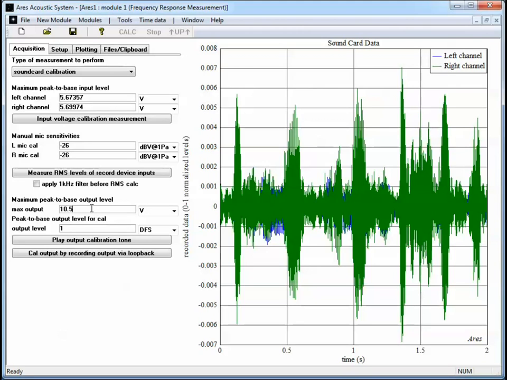The output from your sound card can also be calibrated. I happen to know that with my current amplifier settings, the maximum output is 10.5 volts, but you can also calibrate the output with these buttons. These are described in the manual, including a loopback feature where you can calibrate the output by connecting it to a calibrated input. So that's the calibration section.